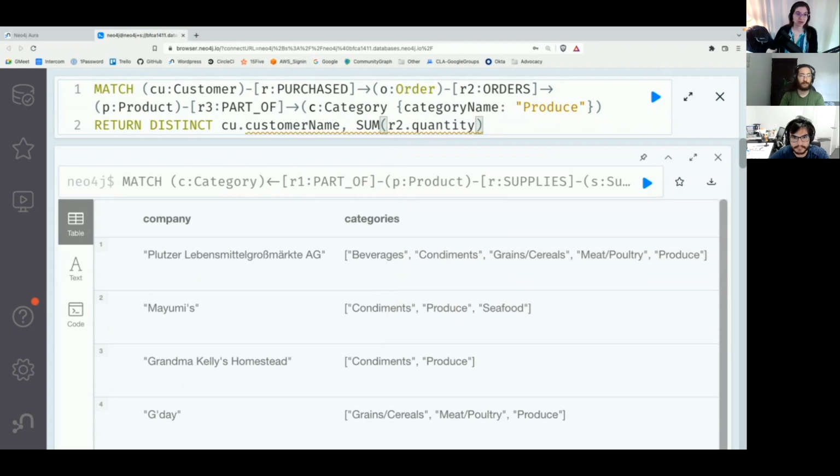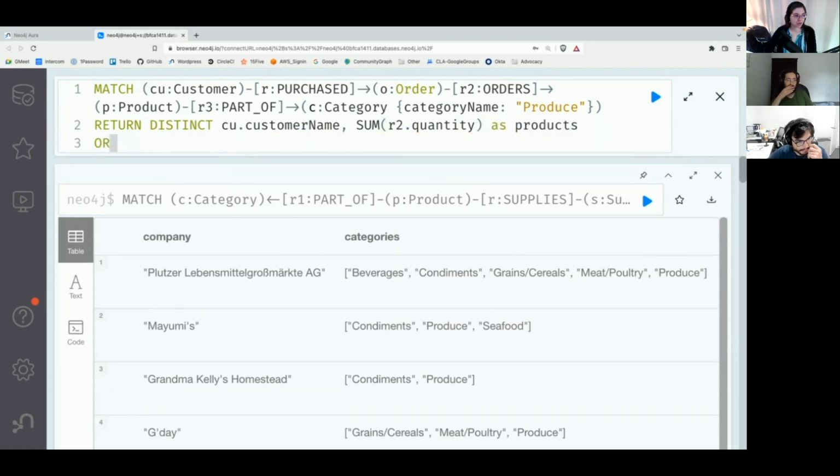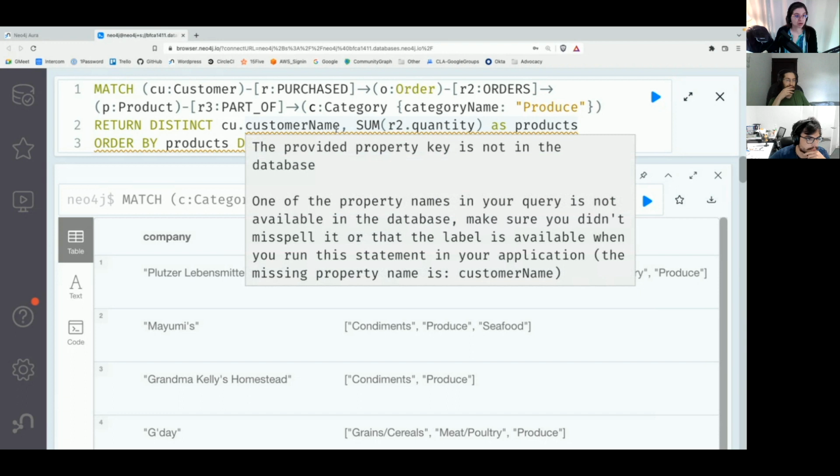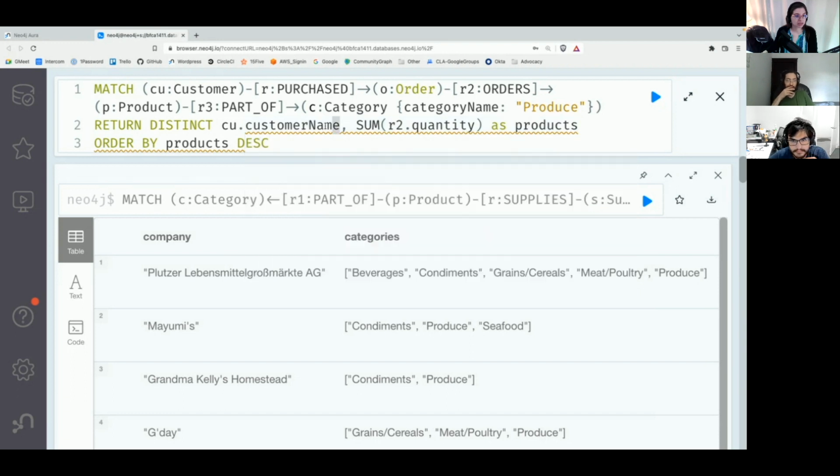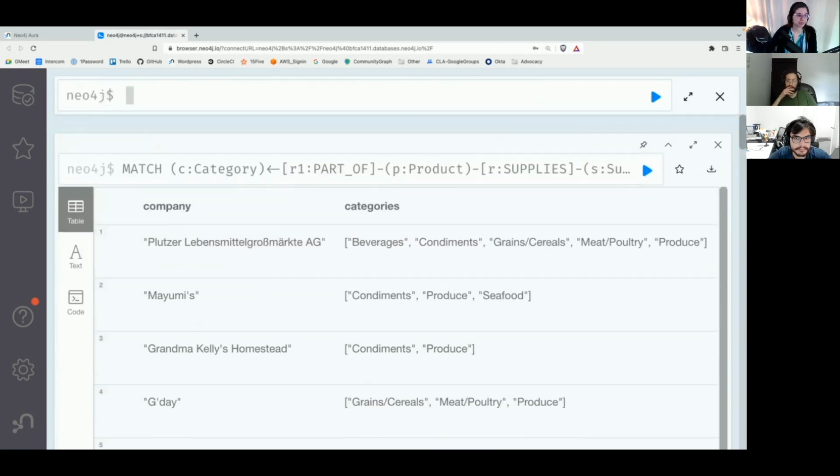So the quantity of the items in a particular order of that product as products. Order by products. And technically that's produce products there in descending order. What did I do wrong? Property key is not in the database. Oh, this is instead of customer name, I think it's like contact name or something. Yeah, that looks right. Okay.